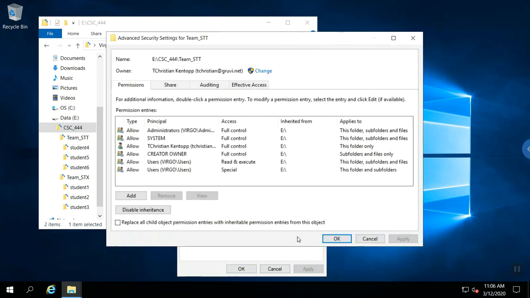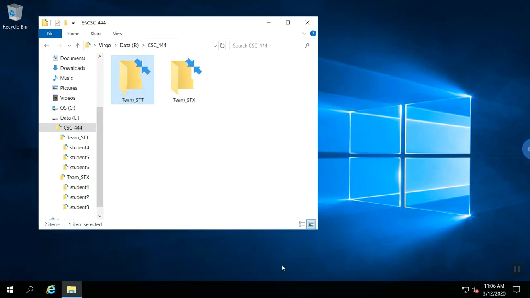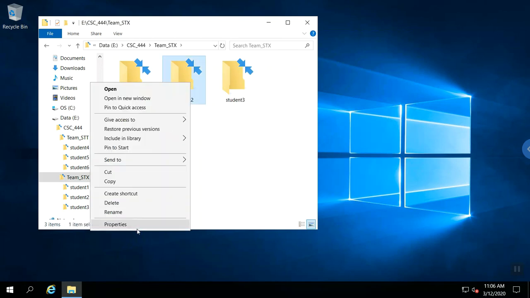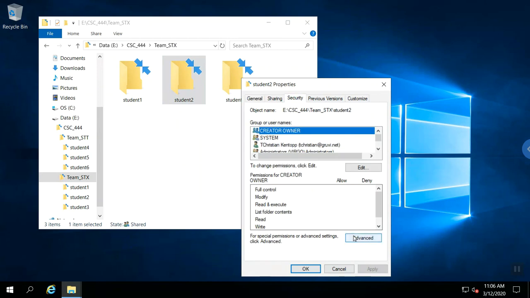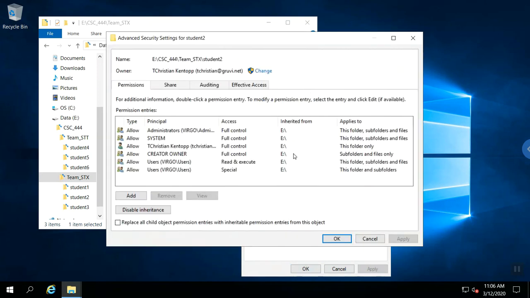Is it the same list? Yes, it's the same list. And let's check a student folder. So if we look inside the student folder, we'll see the same all the way down, and it's inherited from the root of the disk.